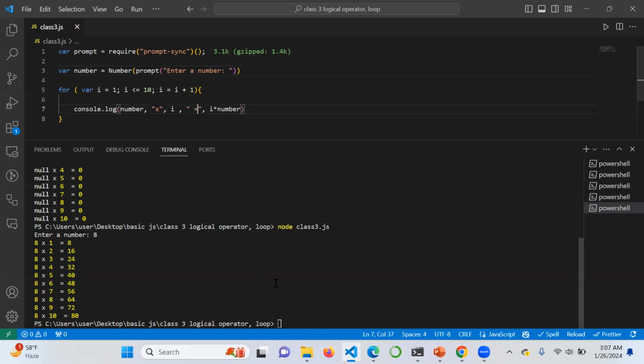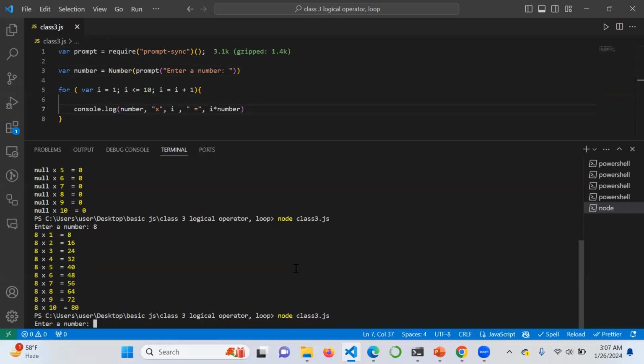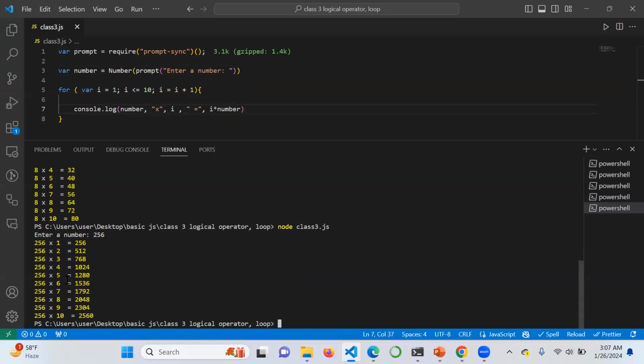Okay, so you can enter any number, and this code will show you the multiplication table of any number up to 10. For example, I want to see the multiplication table of 256. So it will show you the multiplication table of 256. You can actually enter any value here. Okay, so I hope this concept is clear to you now.